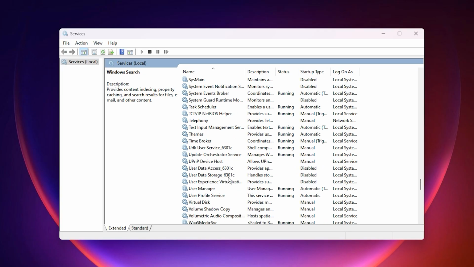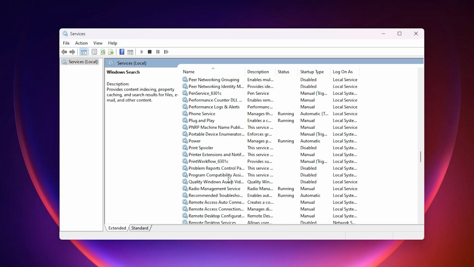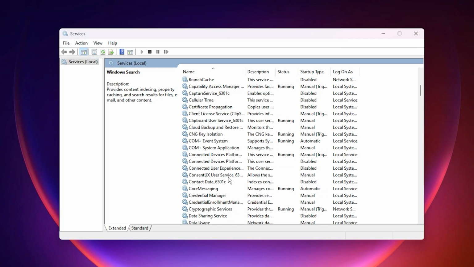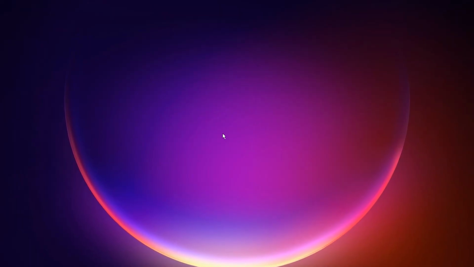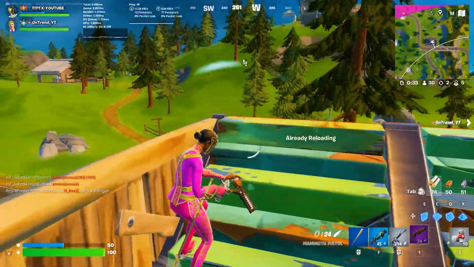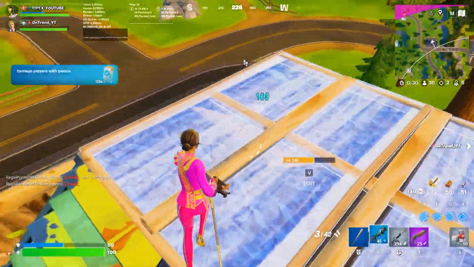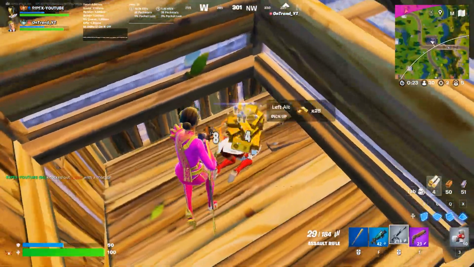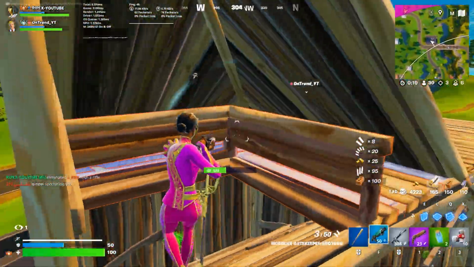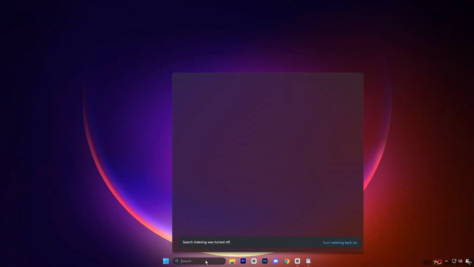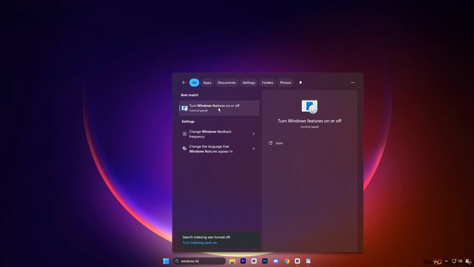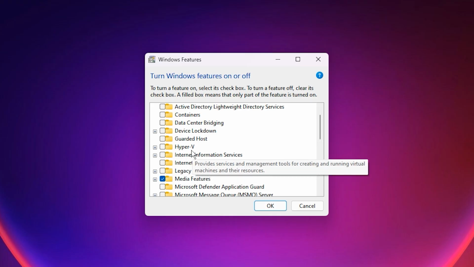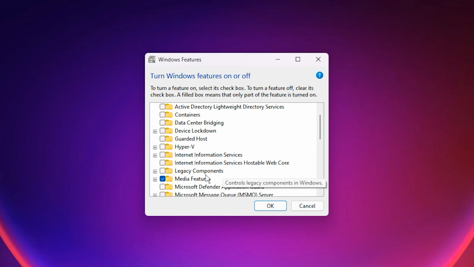By disabling these hidden Windows services, you effectively strip away unnecessary background activity, allowing your CPU and memory to focus where they matter most. Now guys, the next step to fix CPU lag and boost FPS is to turn off unwanted Windows features that quietly use system resources in the background. These built-in components aren't needed for gaming, but still consume CPU, memory, and storage. Open your Windows search bar, type Windows features, and click on Turn Windows Features On or Off. You'll see a list of optional features. Go through them carefully and uncheck the ones listed below.